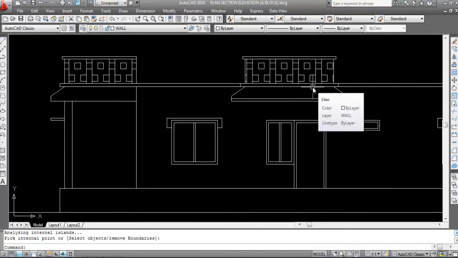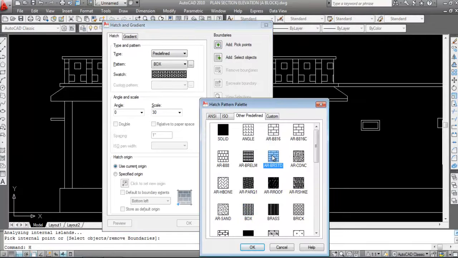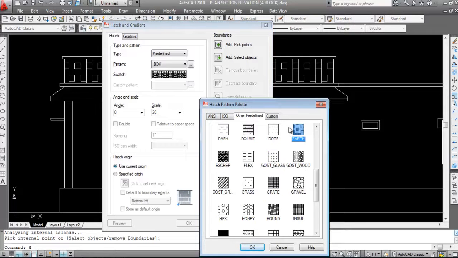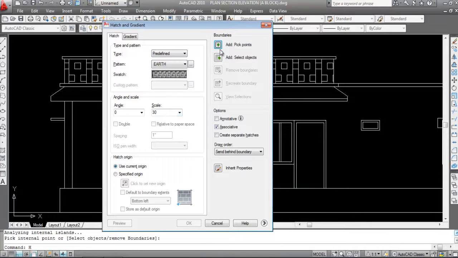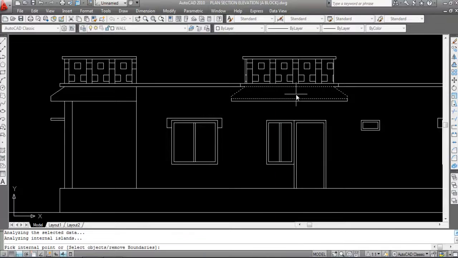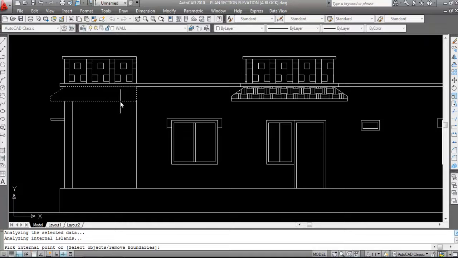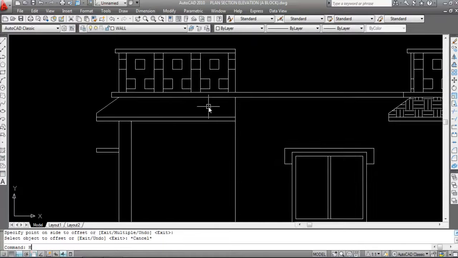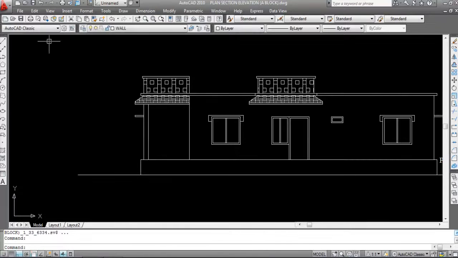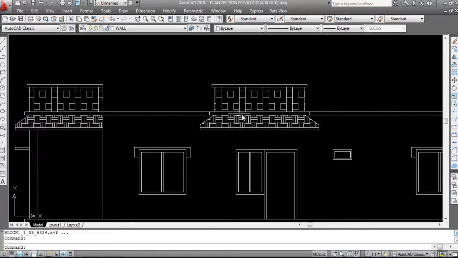Now I'll hatch the slope. Change this, this is earth. Now at pick point click inside, enter, again hatch at pick point. Sorry, we need to offset here. Take offset, give offset distance 3 inch, select this line, click. Again now hatch at pick point, click inside, enter. This is done.